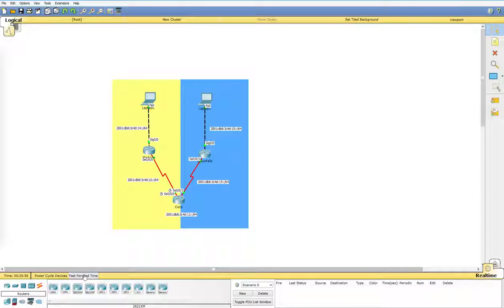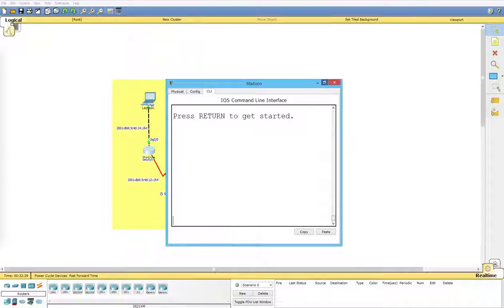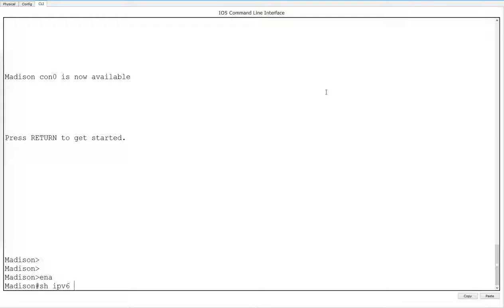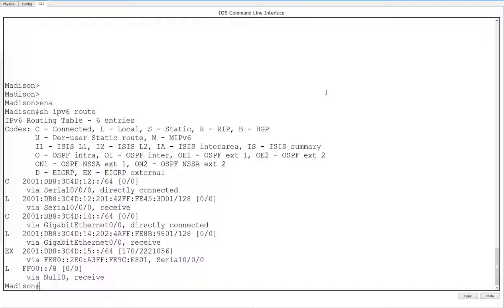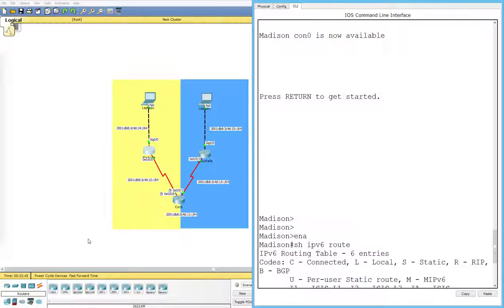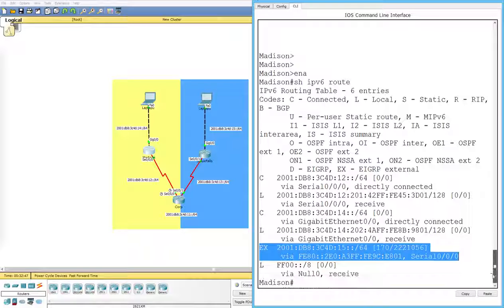Let's take a look, fast forward time here, and let's just go to the Madison router and take a quick look at the routing table that exists over here. And here you can see I've got a route. It's coming in from an external source. In this case, it's EIGRP. And this is the 15 network. So what we now see is that the Madison router, sitting over here, knows how to get to the Sioux Falls internal network.